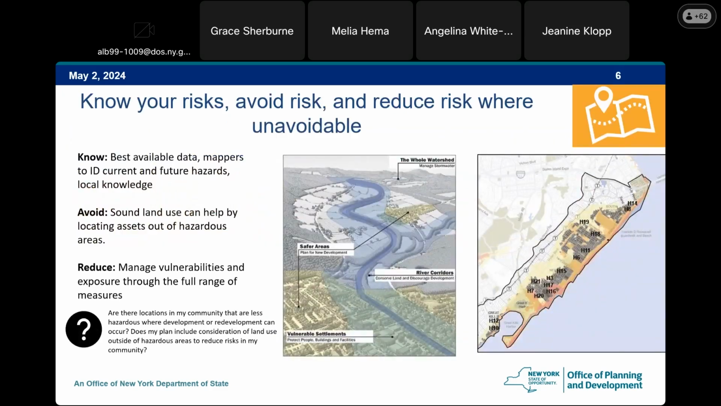So first is knowing your risk, avoiding risk, and reducing risk where unavoidable. This principle has multiple elements. First, it's about utilizing data, maps, and local knowledge to know where risks are historically, currently, or have the potential to be occurring in the future on the landscape. The graphic on the right shows our DOS coastal risk area zones, showing extreme, high, and moderate risk areas with mapped assets.